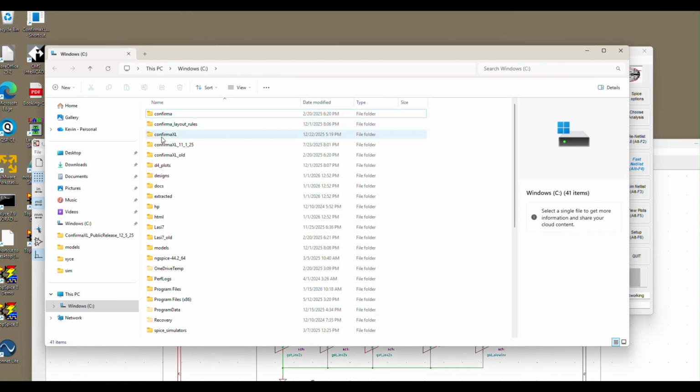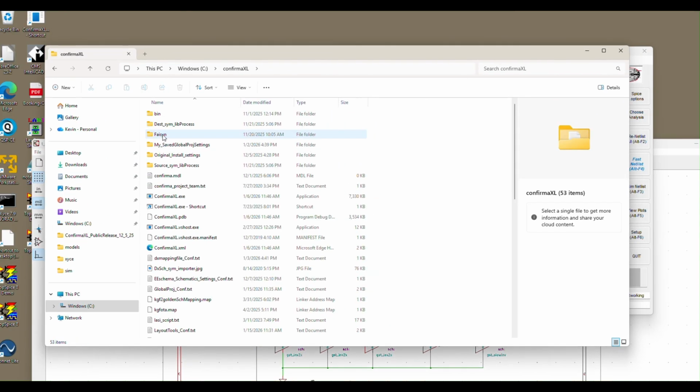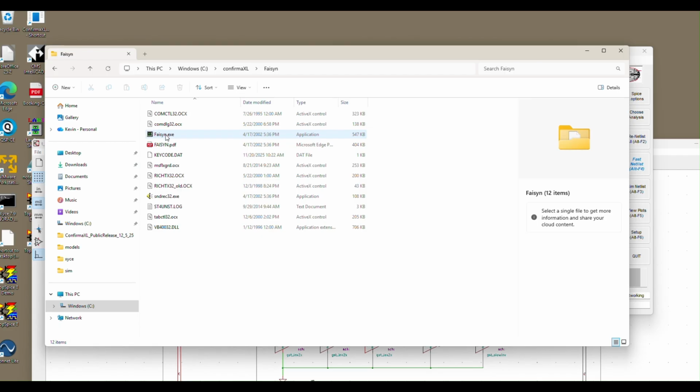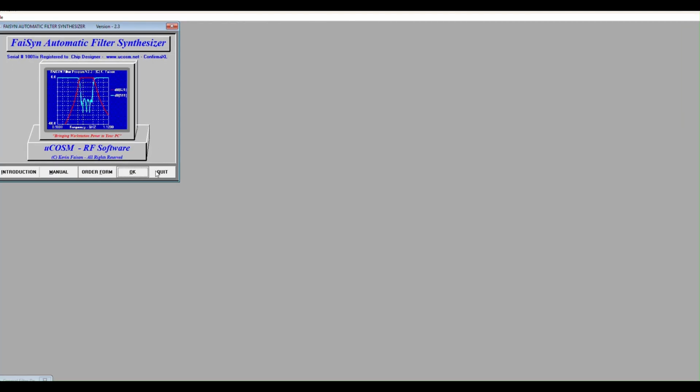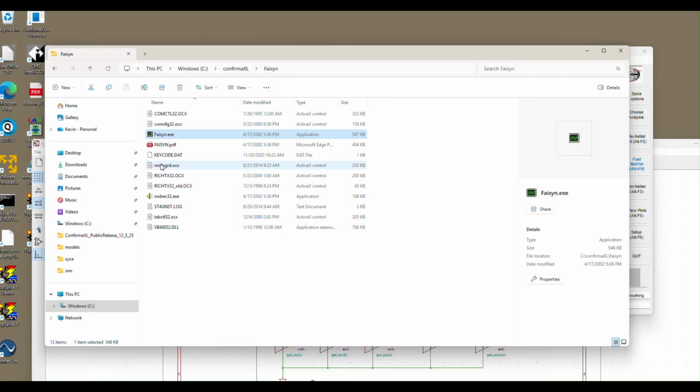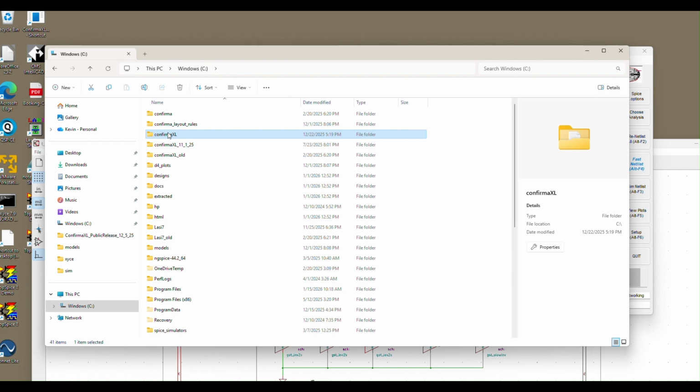And so again, Confirma XL, that has all the software. And by the way, FaceIn, that's a filter program. So if you pop in there, and hopefully this will work on your system, this is a free filter software program I threw in there. So you can do lumped element and distributed element filters. It's old, but it still works well. I still use it quite a lot. So that's where Confirma XL is.